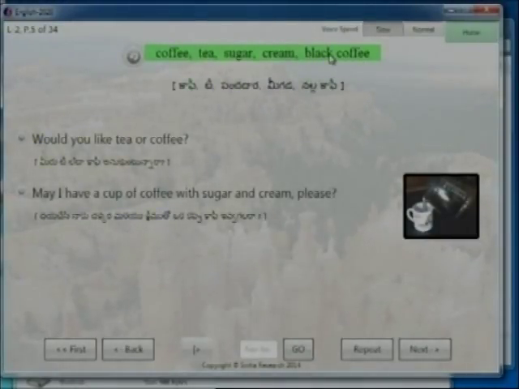Black coffee. What does that mean? Some people call it decoction. But usually people call it black coffee, where you do not add any milk or cream. So coffee, tea, sugar, cream, black coffee. Some of these keywords would be used in the useful sentences. Here, for example, this one says, may I have a cup of coffee with sugar and cream, please? So what words have been used here? Coffee, sugar, cream.